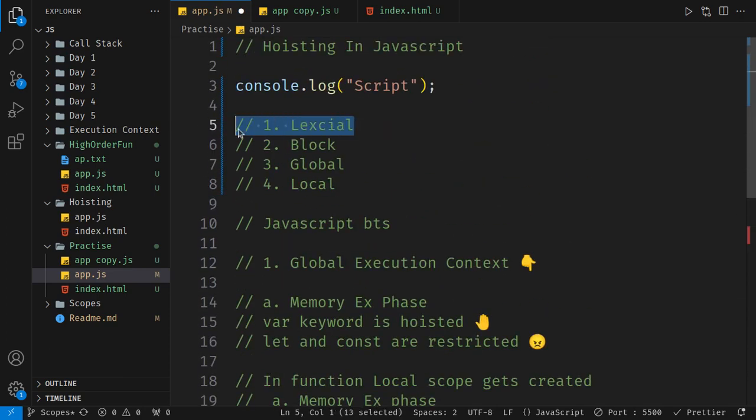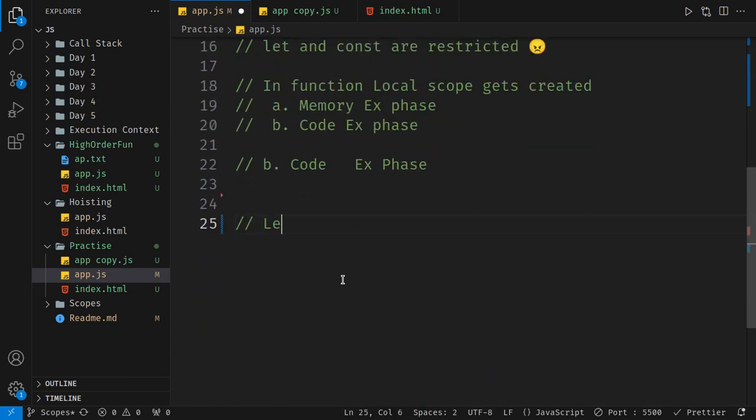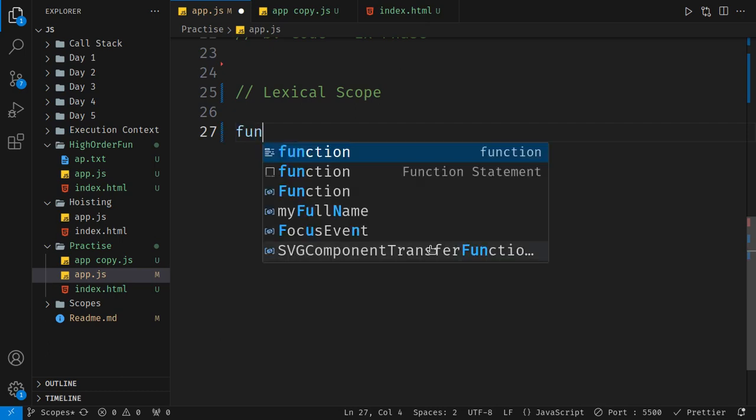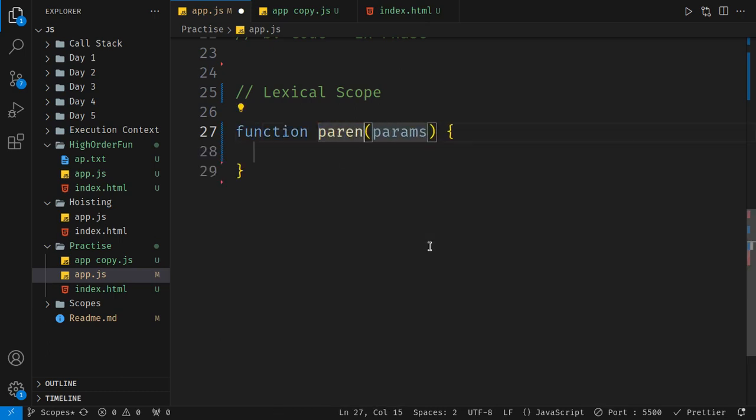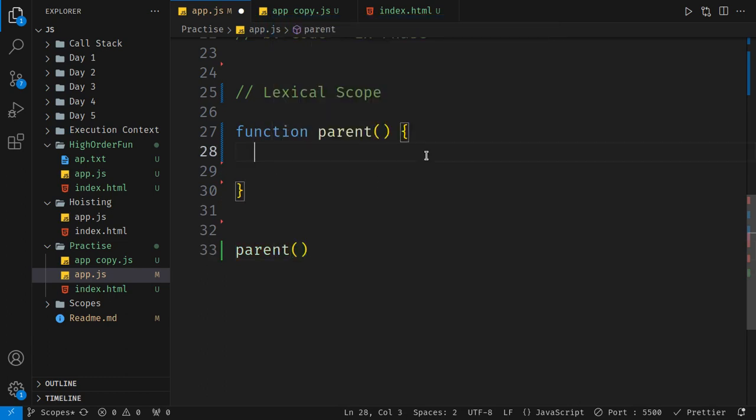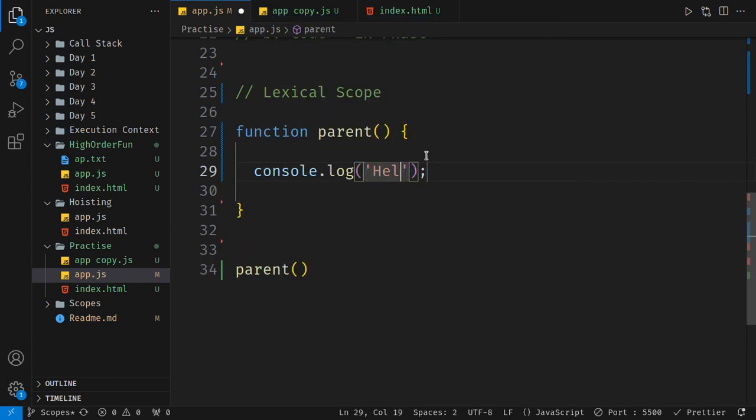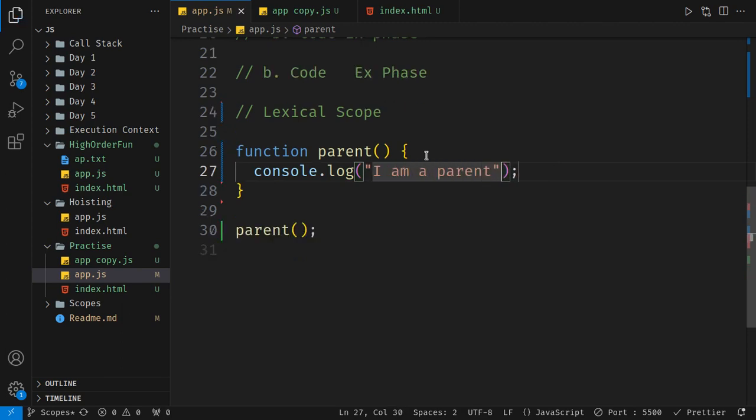So we are going to first see the lexical scope. Imagine that I have a function over here, naming it parent. It is not taking any parameters. This is the parent function. I'm going to go over here and simply call this function. Inside this function I will say hello from, I am a parent. Okay, let's call this.